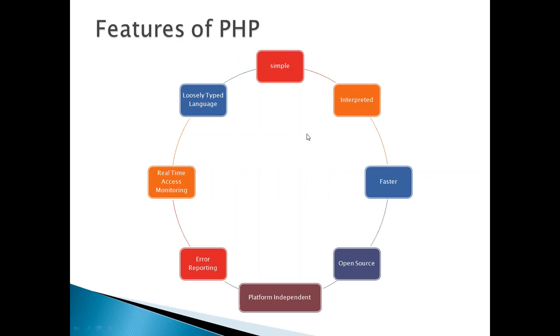Now we will see what are the features of PHP. So what are the features of PHP? It is simple, interpreted, faster, open source, platform independent, then error reporting, real-time access monitoring, and loosely typed language. These are some features of PHP. Now, PHP is mainly focused on server-side scripting, and the work of PHP is to collect form data and generate dynamic content.